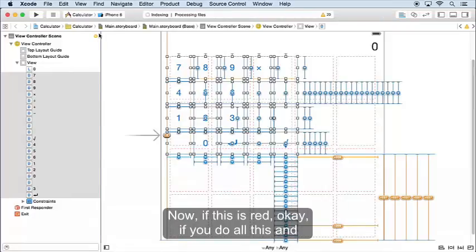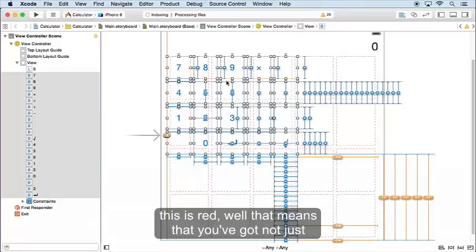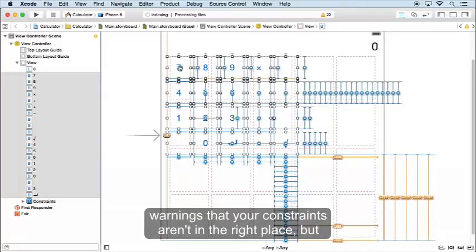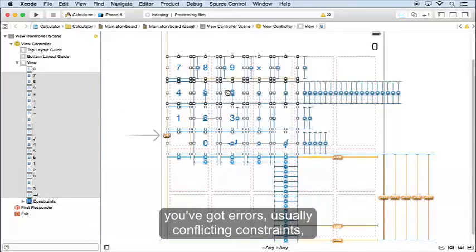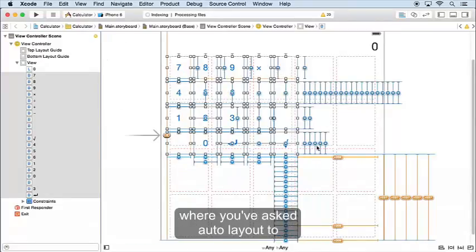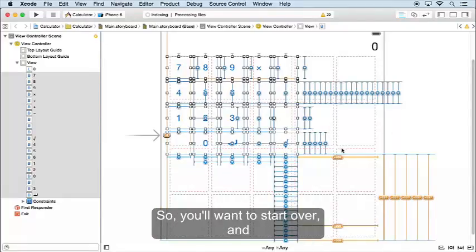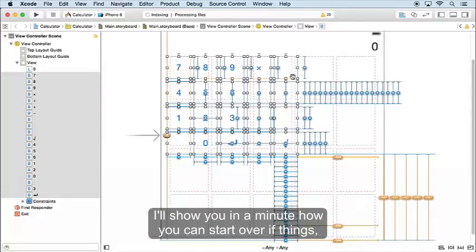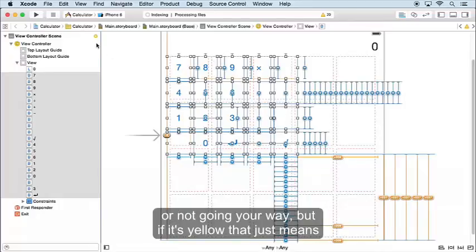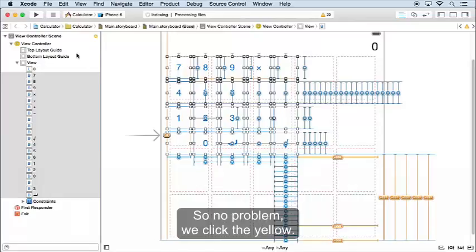Now, if this is red, if you do all this and this thing is red, well, that means that you've got not just warnings that your constraints aren't in the right place, but you've got errors, usually conflicting constraints, where you've asked auto layout to enforce 2 rules that conflict with each other. So if you get to that red, this is not going to work. So you'll want to start over, and I'll show you in a minute how you can start over if things are not going your way. But if it's yellow, that just means things are in the wrong place, so no problem.